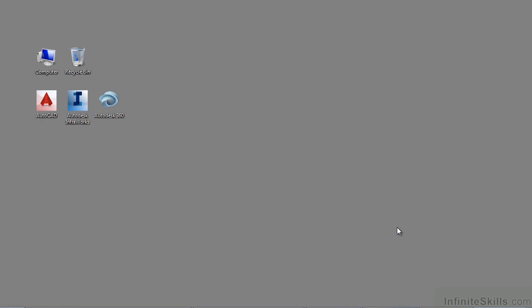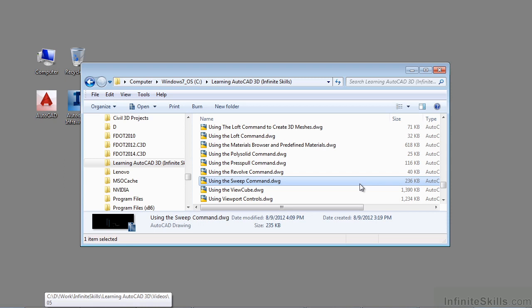In this video, we will discuss using the sweep command. If you'd like to follow along with this video, please open the file using the sweep command.dwg located in the working files folder as discussed in the working with this dataset video.